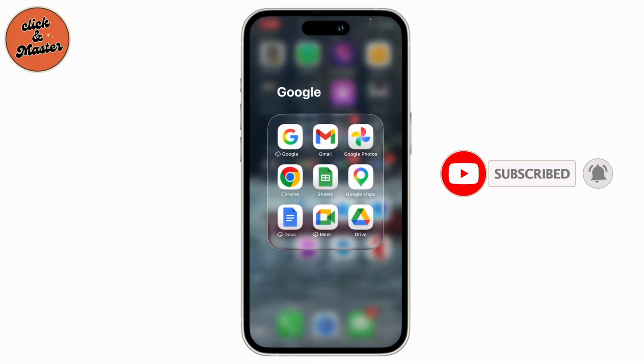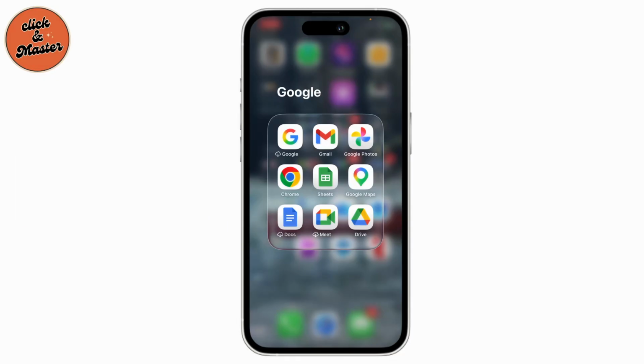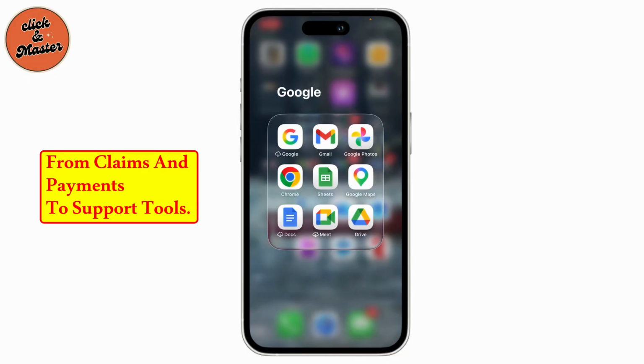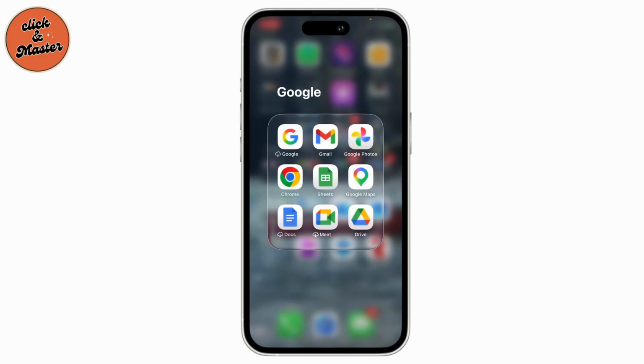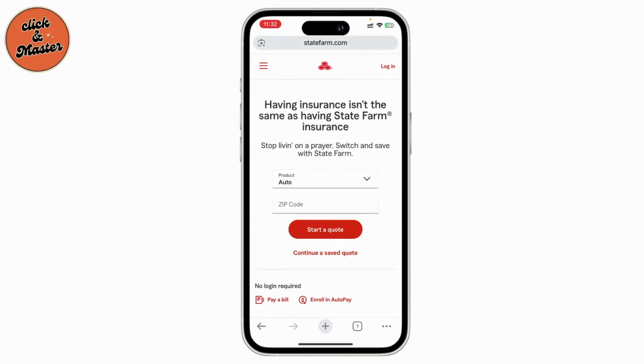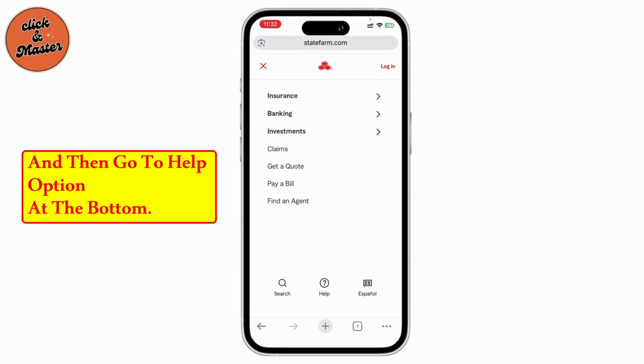So, need help with your State Farm account but not sure where to find it? Then don't worry, the State Farm website has everything you need, from claims and payments to support tools. You can just head over to your browser, go to the three lines in the top left, and then go to the help option at the bottom.